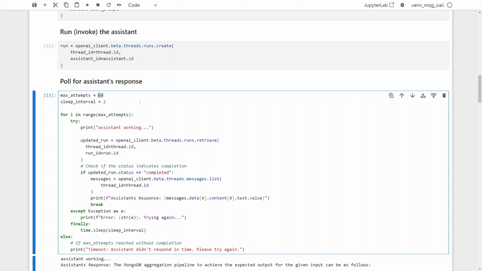So it's like we are looping for 2 minutes, and trying to retrieve the run's status every 2 seconds to see if it has reached the completed status. If it has reached the completed status, that means the assistant has done its job and returned a response, which we can take and do further processing on. So that's what we are doing here.